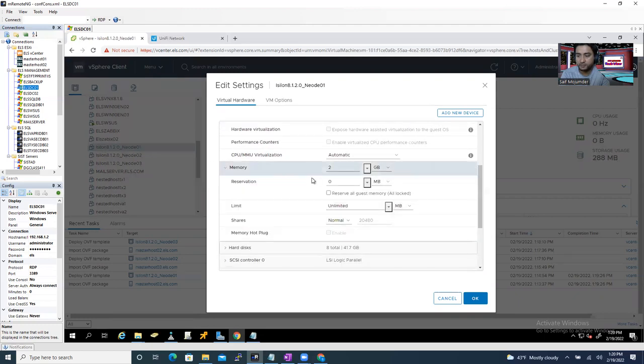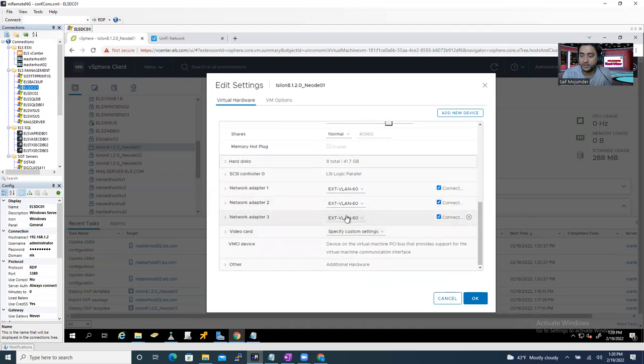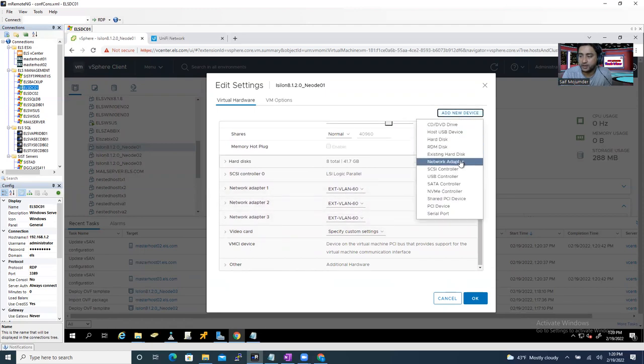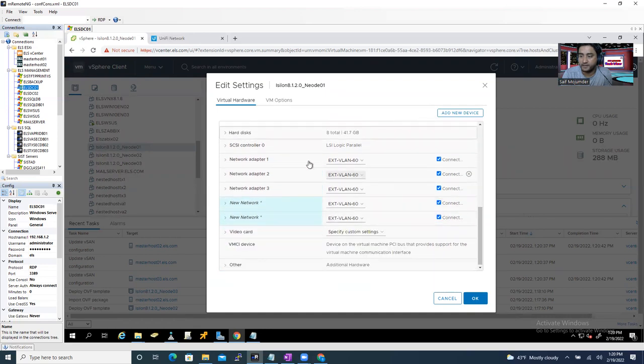So memory wise, I'm going to add more memory. You can say four, or for better performance more, but four is fine because the Dell default one is two. So we just make it double, that's it. And we need two more network adapters. I'm going to add two more network adapters. If you do it this way, it will be a very easy way to set up.